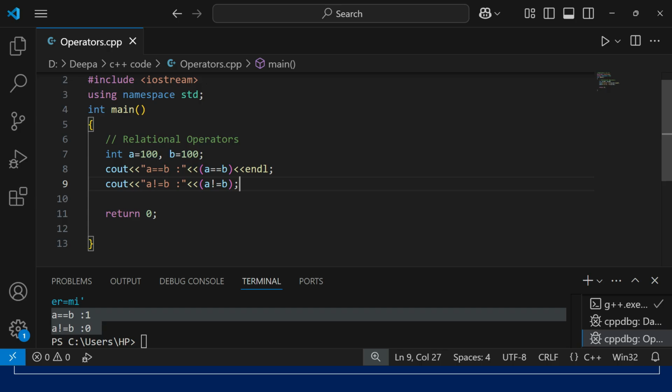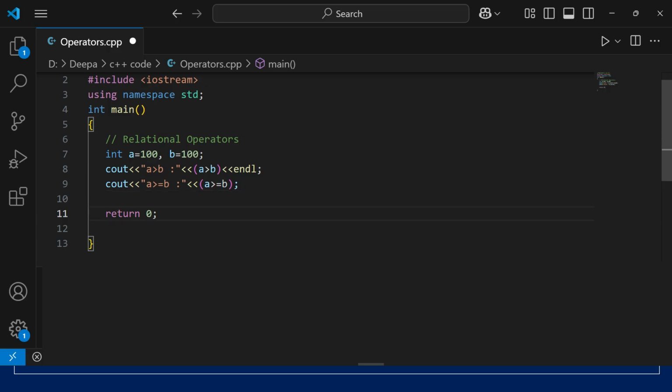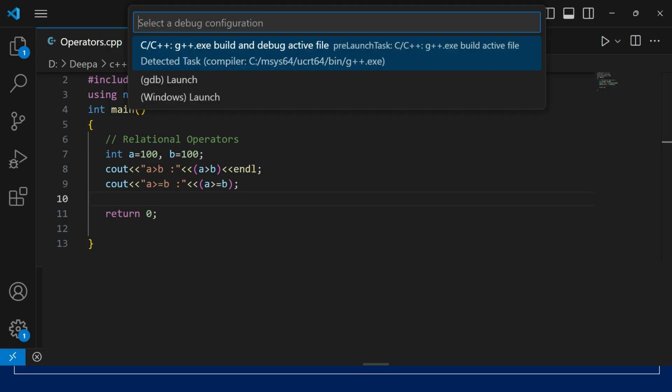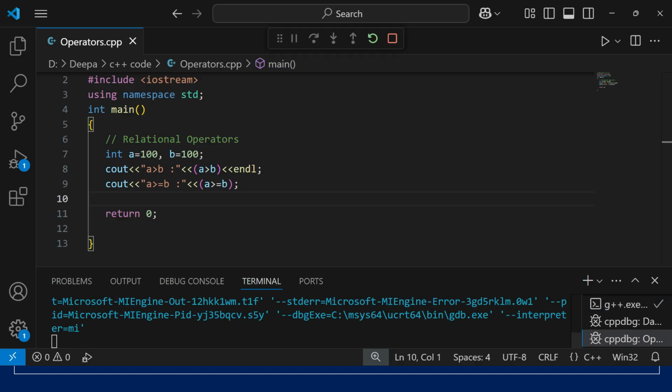Now we'll take the example of greater than and greater than equals to. Again, we'll see why we are taking these together. In the first expression, A is greater than B. This will return false because A is not greater than B. It's not greater, but it's equal to B. So the first expression will return false and the second expression will return true.